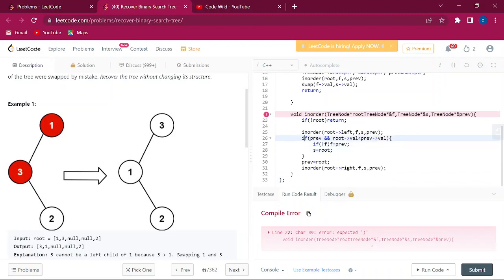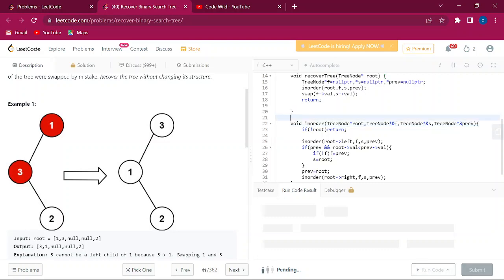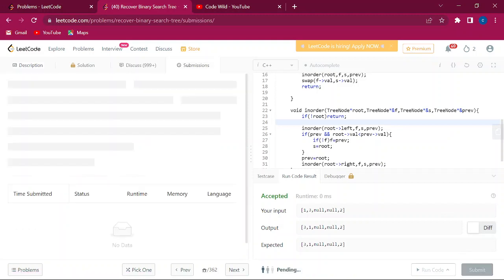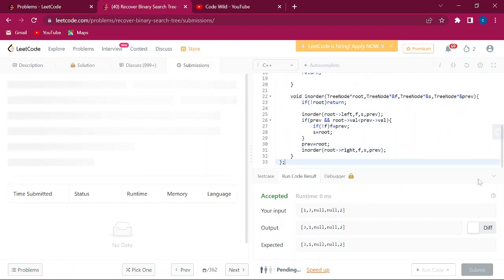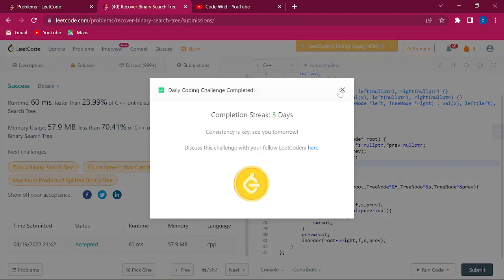What's the issue? Expected something at line 22, it should be void in order. Okay, sorry. Let's run this. Yeah, it does work.